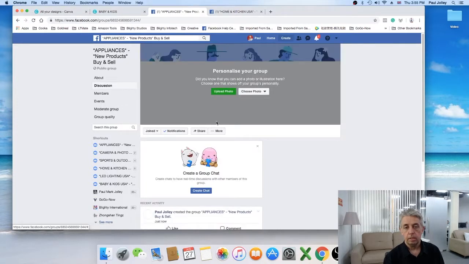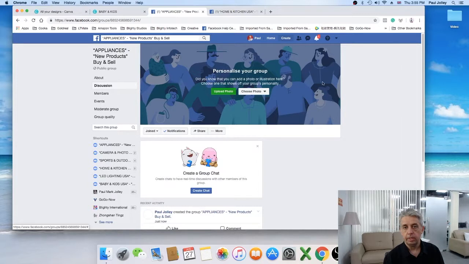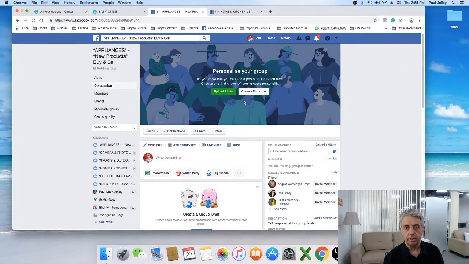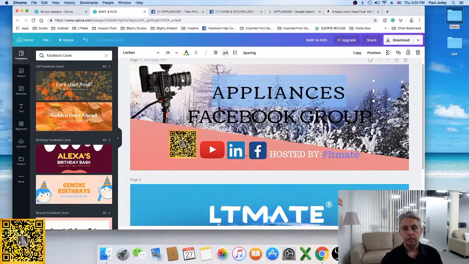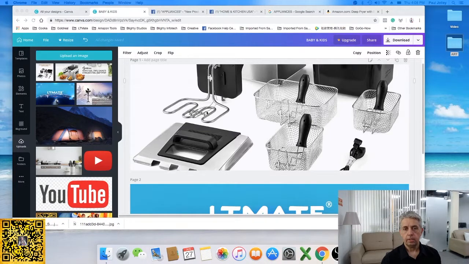Okay, appliances. First thing it's asking me to do is upload a nice picture here, or an illustration. You can choose illustrations, but they're a bit naff. What you want to do is create your own. Okay, we're just going to flip over to Canva. Now, Canva is a very useful piece of software, and it's free, and you can do different artwork quite simply. So this one I'm going to call Appliances Facebook group, hosted by, and I just need a back image. So okay, this is the image I decided on.